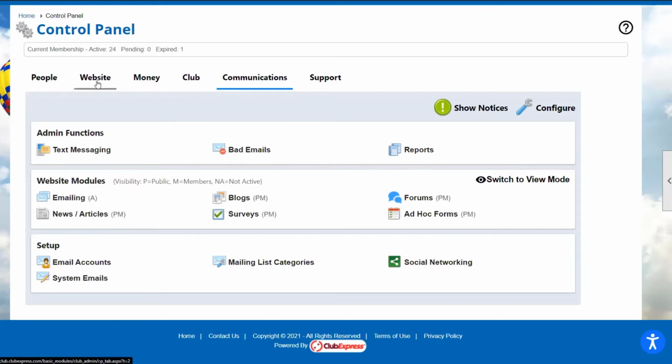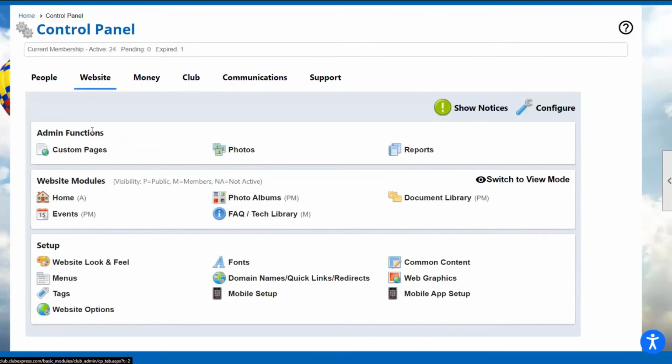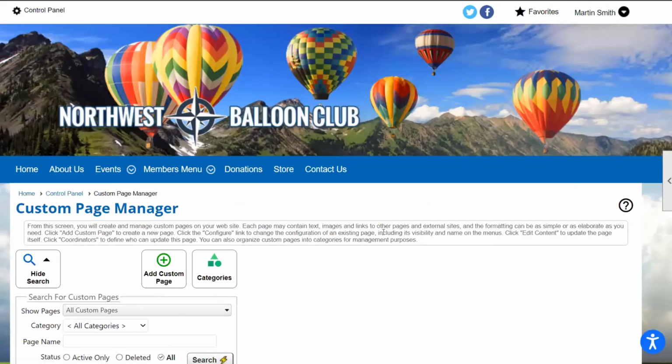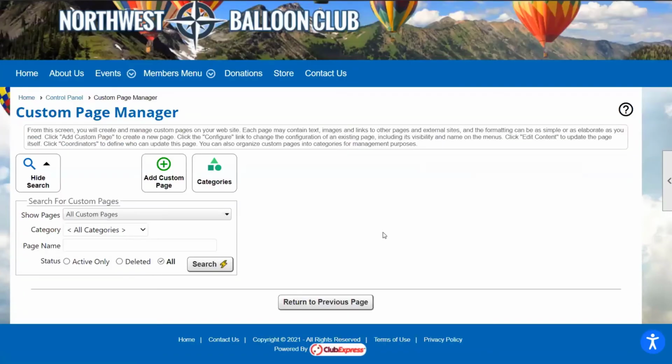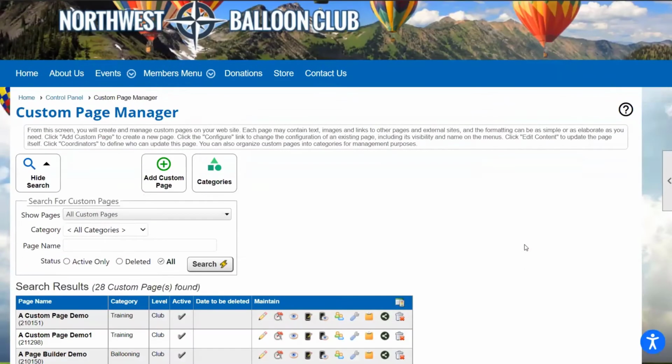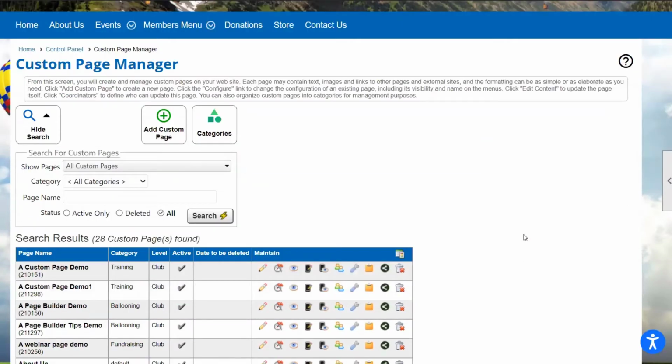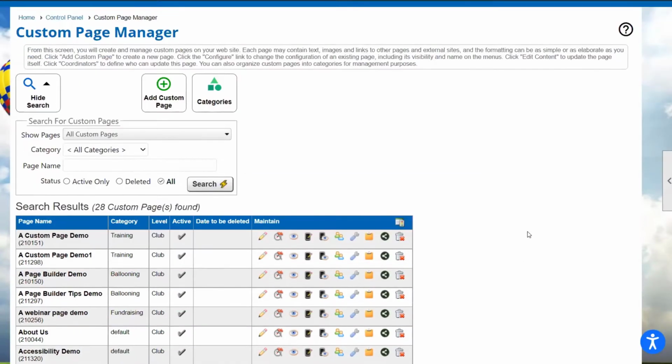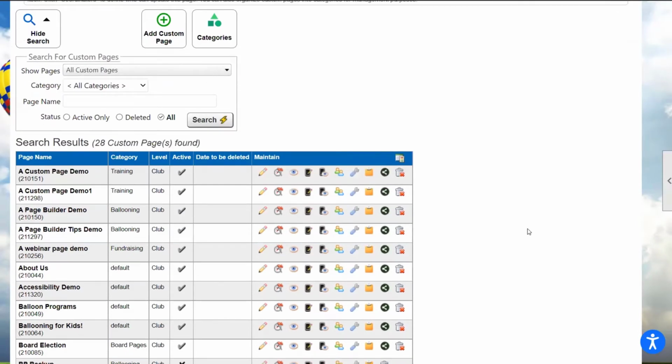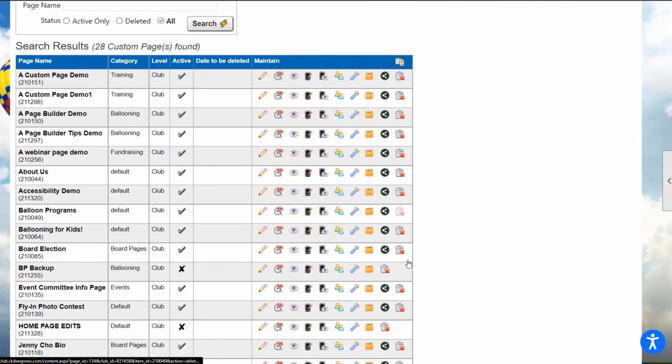Now, if we take a look at the website tab, custom pages are one of the special features of ClubExpress that will allow you to not just list a coordinator for all custom pages, but you can list a coordinator for individual custom pages. Now, the way that works is when I'm visiting my custom page manager, I find the custom page that I want. Let's say ballooning for kids.